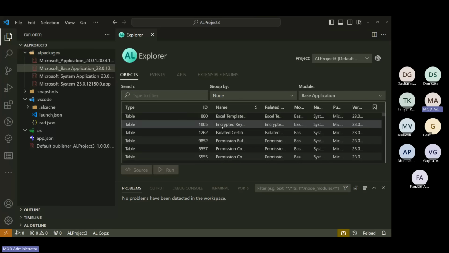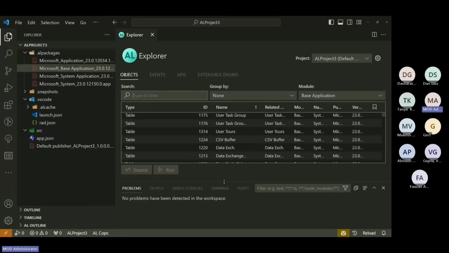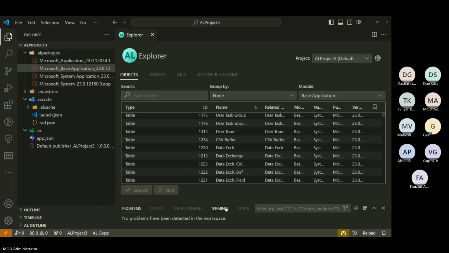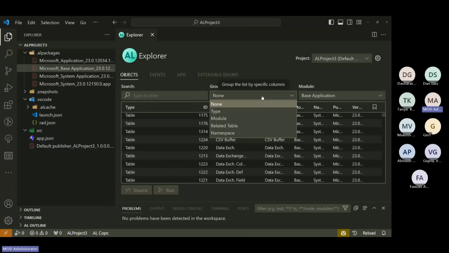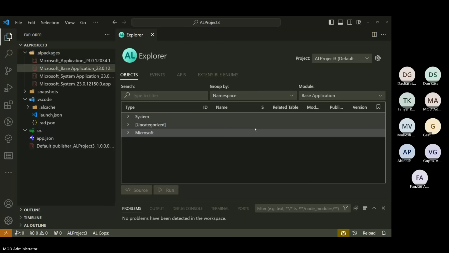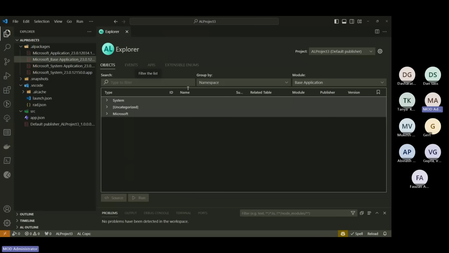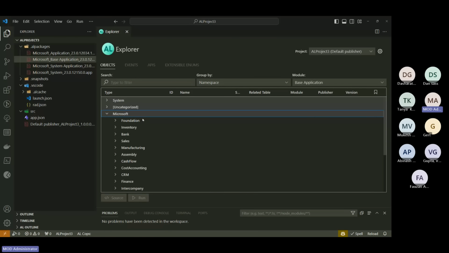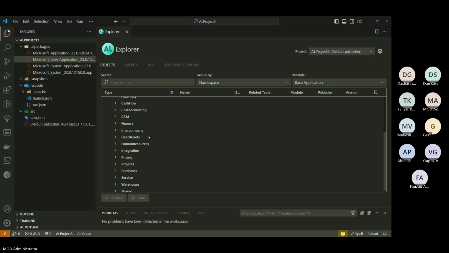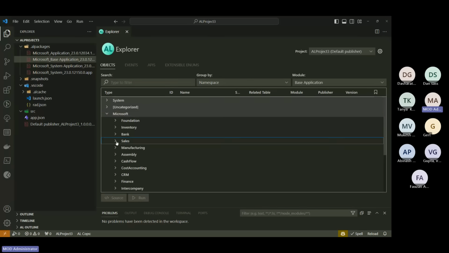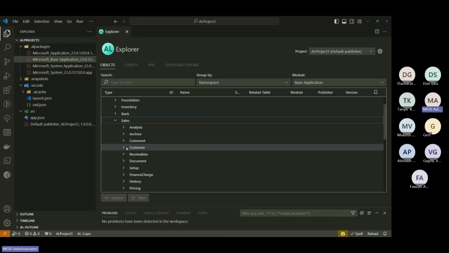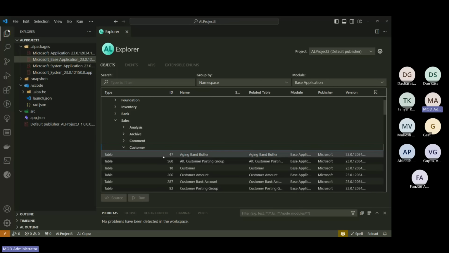Then I remembered the session from my Busu where they were talking about it. So I said, okay, let me see a group by namespace. Now what Microsoft is doing is trying to group these objects based on different namespaces that they have created. In the Microsoft one, you see a foundation layer, an inventory layer, a bank, sales, and other layers. When you go inside this, they have sub layers, and inside that, you get the actual layer.